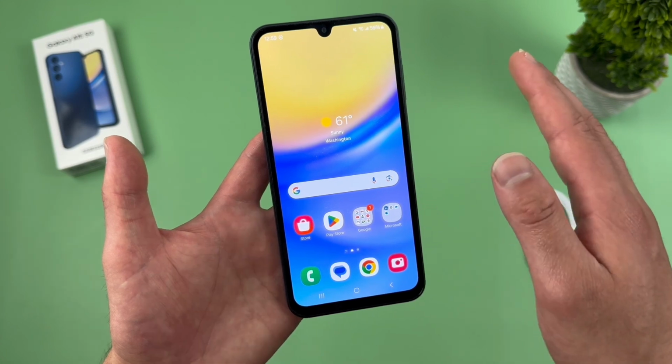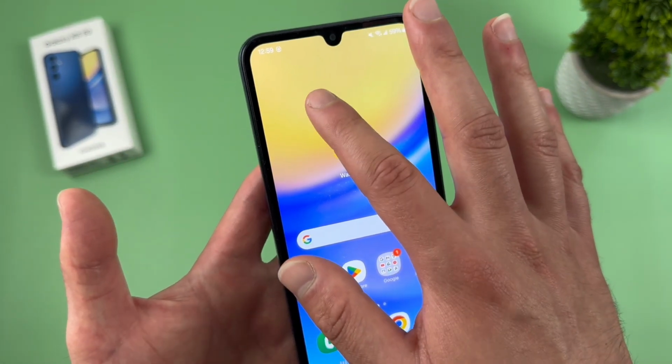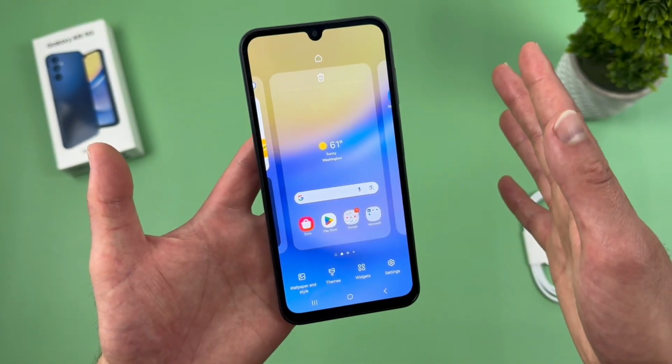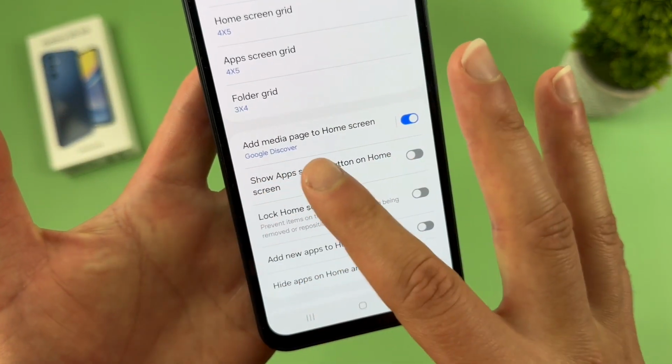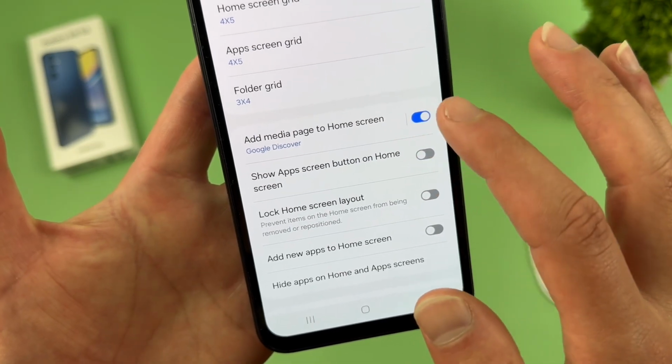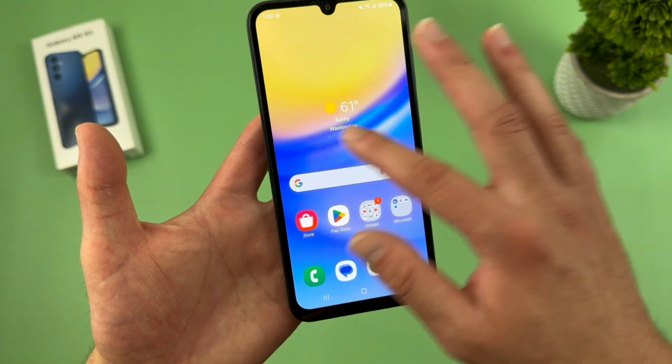So what you're going to do is press and hold your finger on a blank spot on your home screen. So like this. Then from this menu, go to Settings. From here, where it says Add Media Page to Home Screen, make sure to toggle this off. And now if we go back to the home screen, it's no longer going to pull up.